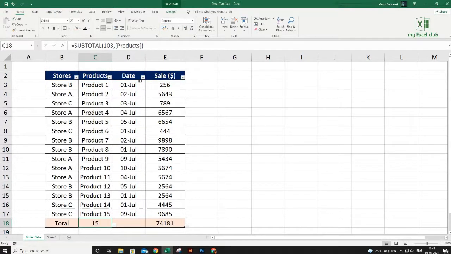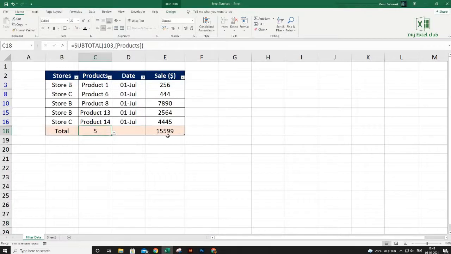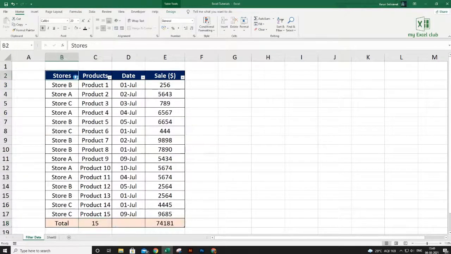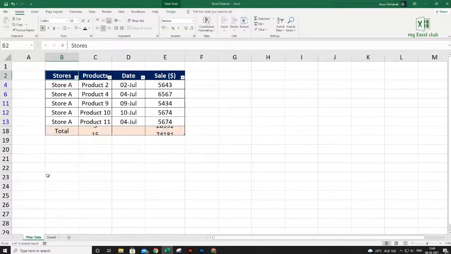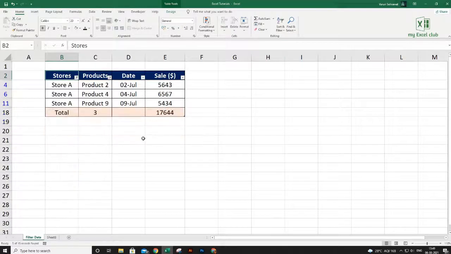Let's apply some filters and see this sum and the counts are changing. If you add or delete your data, your formula of total or sum or count will automatically get updated. This is the beauty of Excel tables.